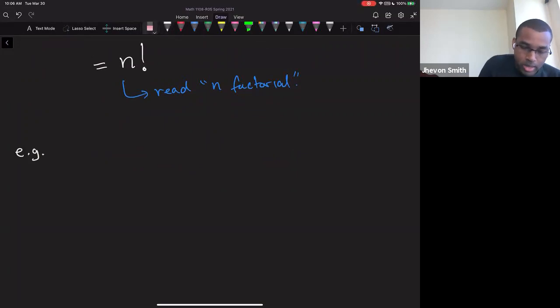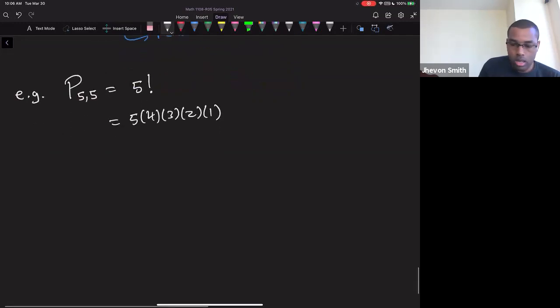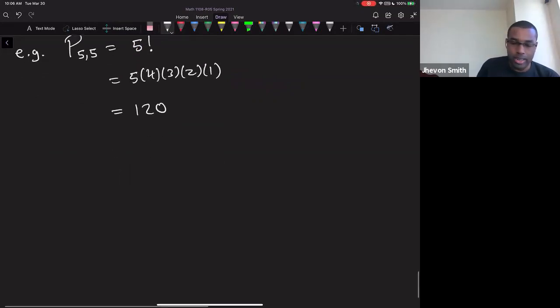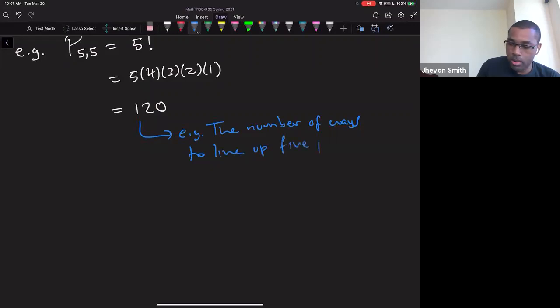P of 5, let's look at it from the perspective we want to look at it. P of 5 is 5 factorial. That is 5 times 4 times 3 times 2 times 1. And that is 120. And that would be, for example, the number of ways to line up 5 people in order.